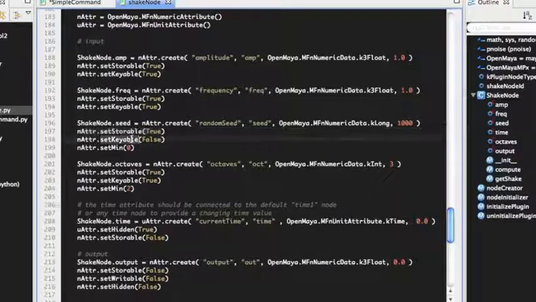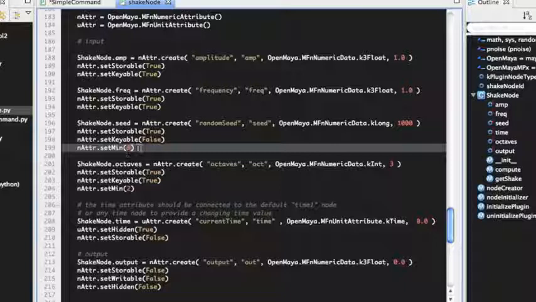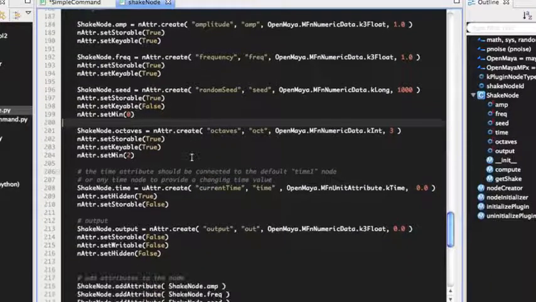Same here, except we don't want to be able to keyframe the seed, because if you keyframe the seed, it's going to really make your results crazy every frame. So there's no point in keyframing it. So we're just going to disable that. And we're going to say that the minimum value is 0, because we don't need to allow negative numbers. We'll just do anything positive.